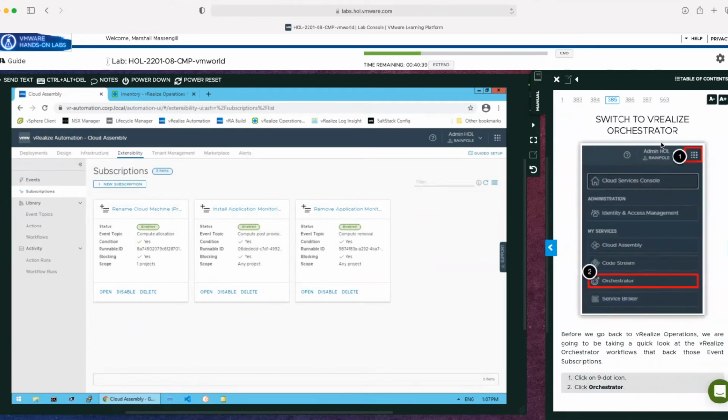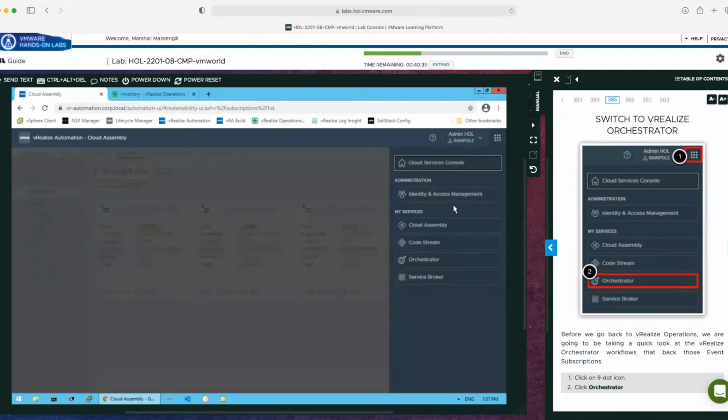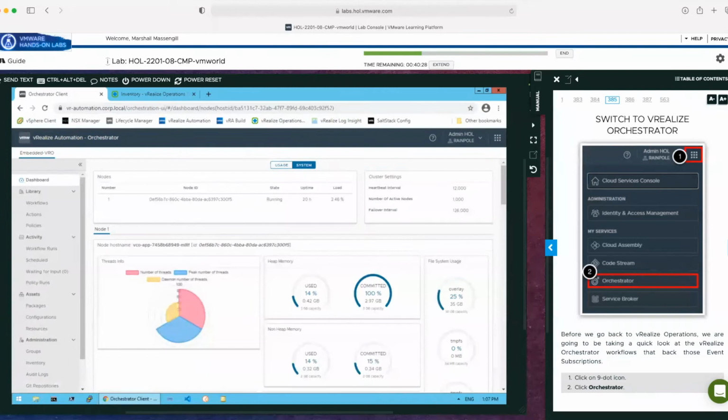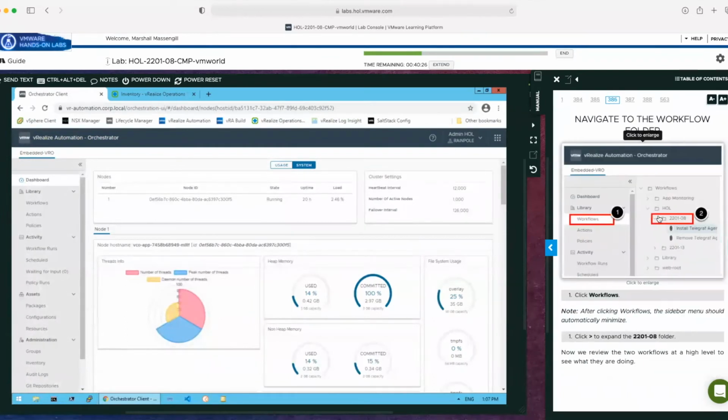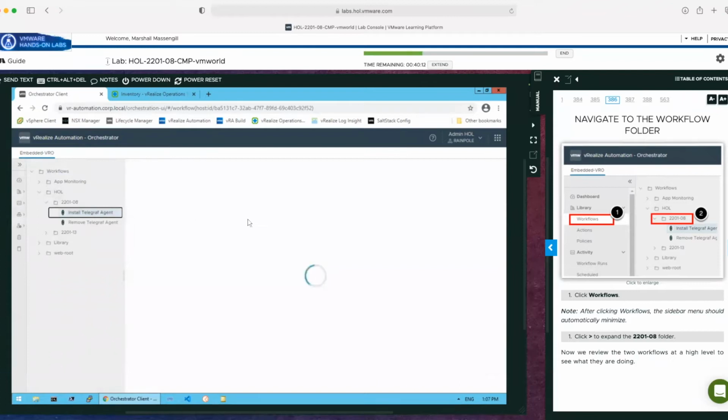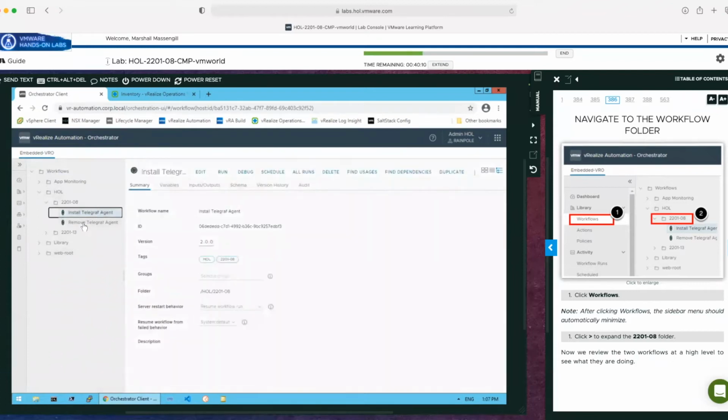Okay, so we're going to switch back to Orchestrator now, or rather, we're going to switch in the system to Orchestrator. vRealize Orchestrator, not to be confused with vRealize Operations, 2 completely different things. But in here, we can actually view the workflows that are being run to install those Telegraph agents, which is what vRealize Operations is using. So under workflows, we can open up the lab folder. So HOL 220108, we can see the 2 workflows that are in here, install Telegraph agent and remove Telegraph agent.